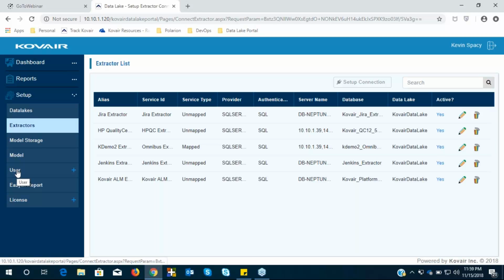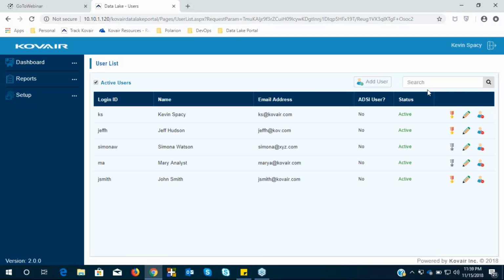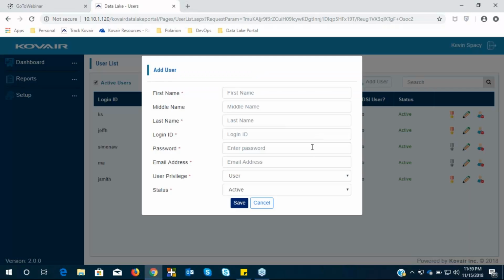Now, I'll leave the model storage and model to be taken care of by Joydeep later, but I'll talk some more about the users. Data Lake allows you to manage users in the portal itself, or you can also connect to the Active Directory to import ADSI users. As far as the local users are concerned, you have the option of creating users with two different privileges. You can create a user with the privilege of admin, or you can create a simple user. A user created with the user privilege has lesser privileges in the application, and doesn't get as many of the setup and configuration options in the Data Lake that an admin privilege user has.